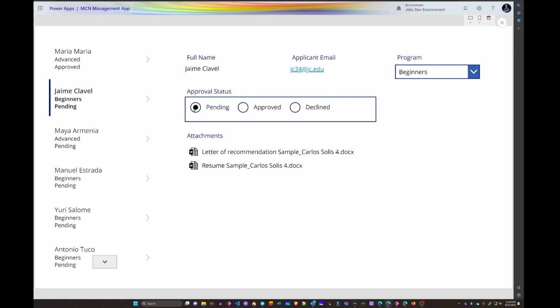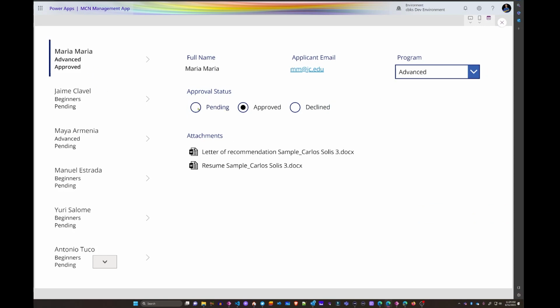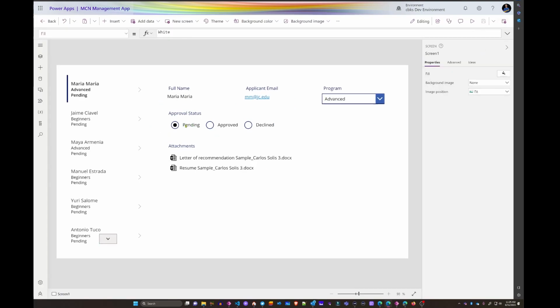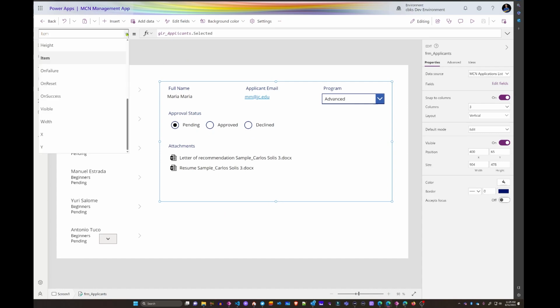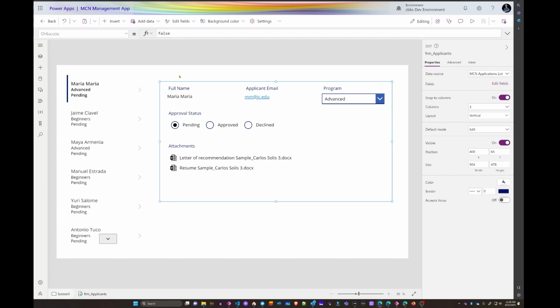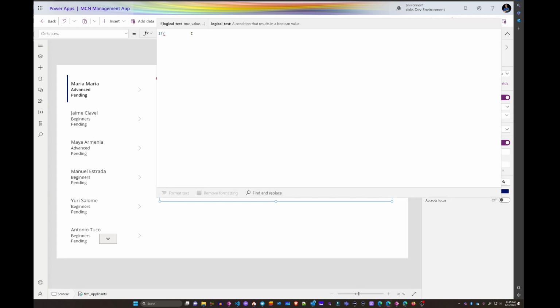Let's look at how that would change. So I'm going to put these two back into the pending category. To make sure that whatever message goes out has the latest information, I'm going to take advantage of the OnSuccess property of the form. So in other words, once the data has been successfully submitted, this is where I want to send that email. So this is the way we do that. OnSuccess. So once the form is successfully submitted, I'm going to create an if statement. If our radio button approval status dot selected value equals approved, then what?